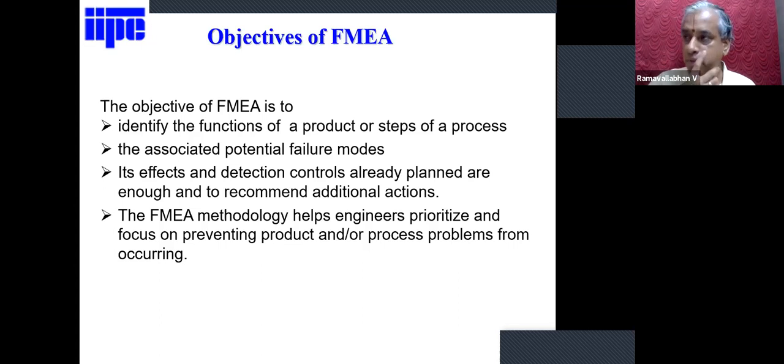The objective of the FMEA is to identify the functions of the products or steps of a process, the associated potential failures, etc. Then, if at all a failure comes, what will be the detection mechanism, and how to prioritize which one to take first.